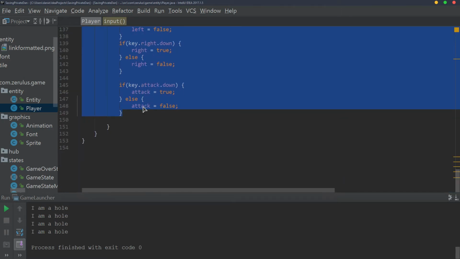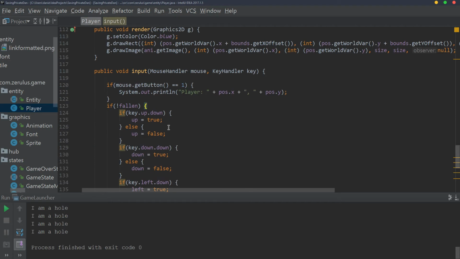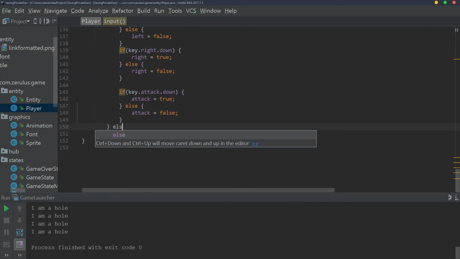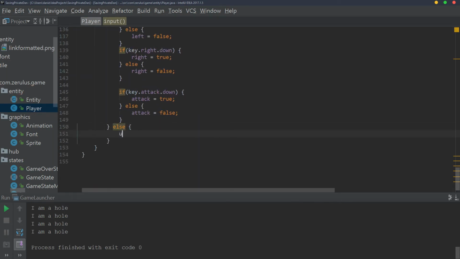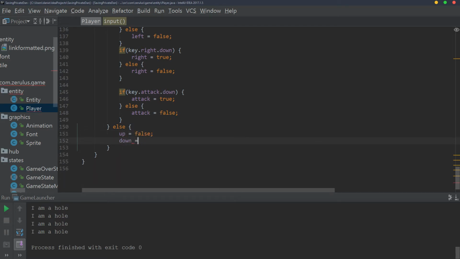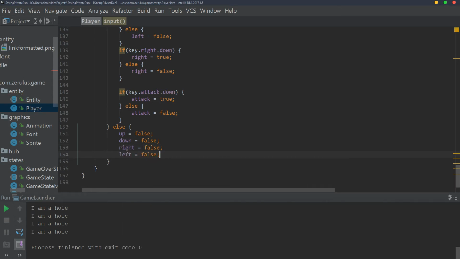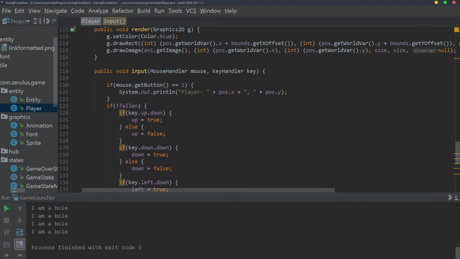And then just roll that out. There we go. And then we say, here's the else statement here. We just go up is equal to false, and then down is equal to false, and then right is equal to false, and then left is also equal to false. Definitely false. And then we're good there. We're pretty good. We're kind of solid.